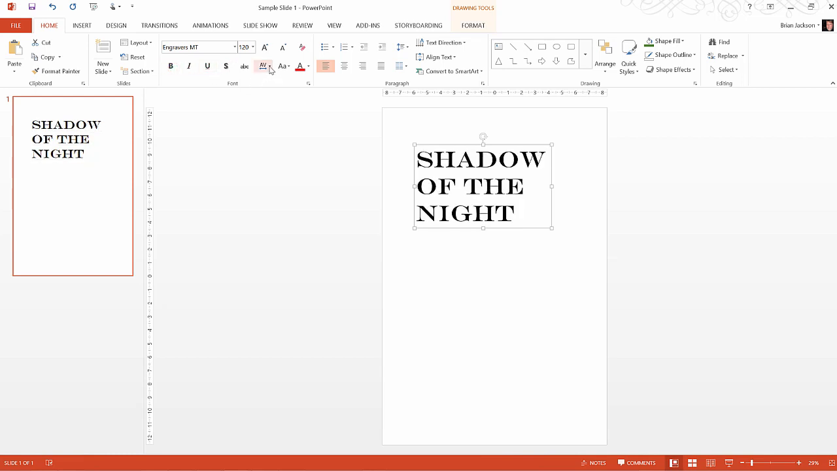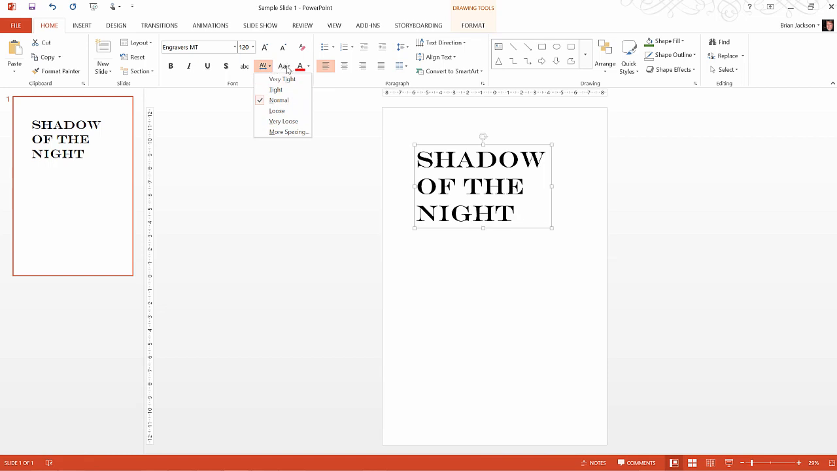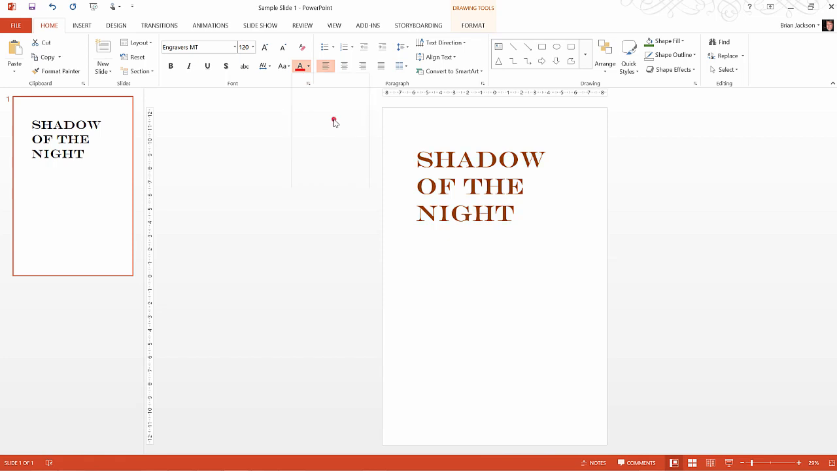The other thing that I can do is change the spacing between the characters. Right now it's at normal spacing. I can go to a tighter spacing, very tight, make it looser, make it very loose, or I can actually select my own spacing by clicking more spacing. I can make everything uppercase and so on. So all of these selection options, here's where I can select the color of the font. And it's a standard color selector pull down. I can make it any color that I want. Let's make it a dark brown.